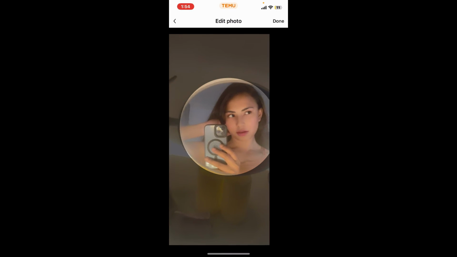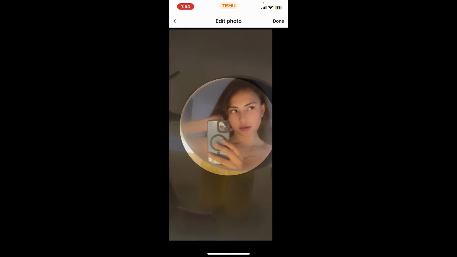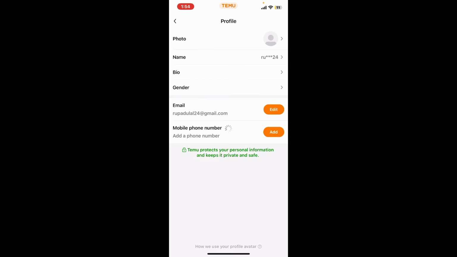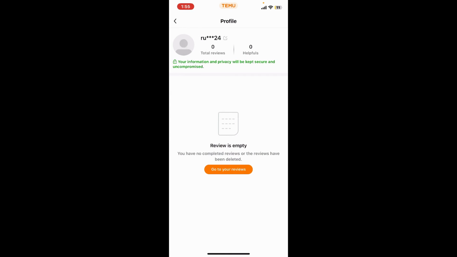Now pick one of the images you'd like to use as your profile picture, and then adjust the picture how you'd want it to appear on your profile and click on Done at the top right. And after a couple of seconds, you will be able to change or upload your profile picture for Temu. That is how it's easily done.